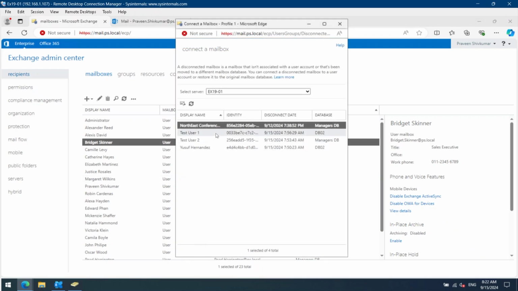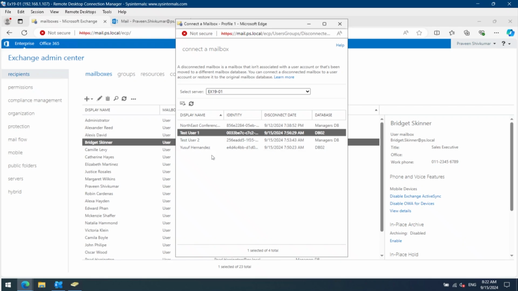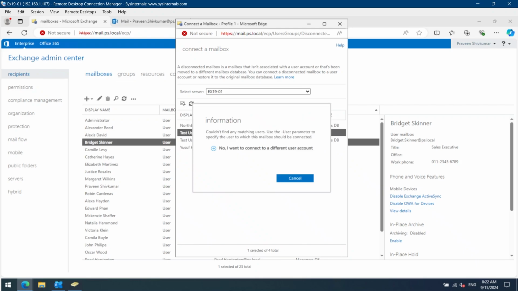So on the disconnected mailbox list, you still see some of the mailboxes which were disconnected as part of our previous videos. Let's take test user 1 as another example and try to connect this mailbox. So as you see, we see an error where there is no users matching this account. So Exchange is unable to determine to which account this should be restored.